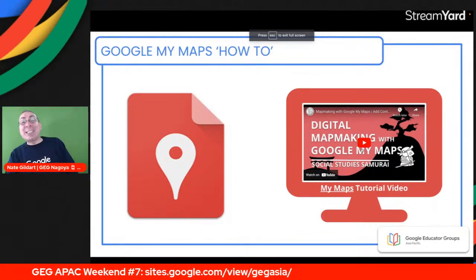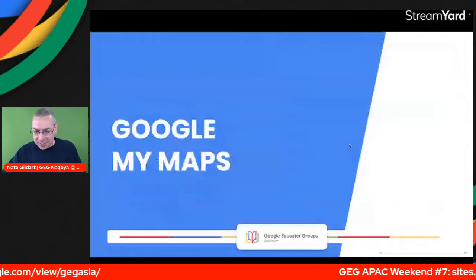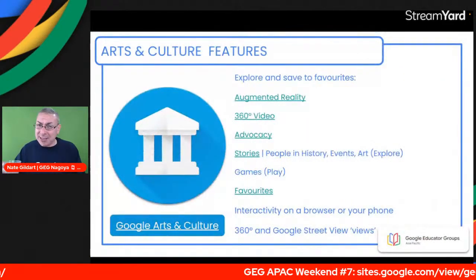So the basic how-to for making a Google My Map is right there. So have a look at that, please. Oh, that shouldn't say Google My Maps. It should say Arts and Culture.